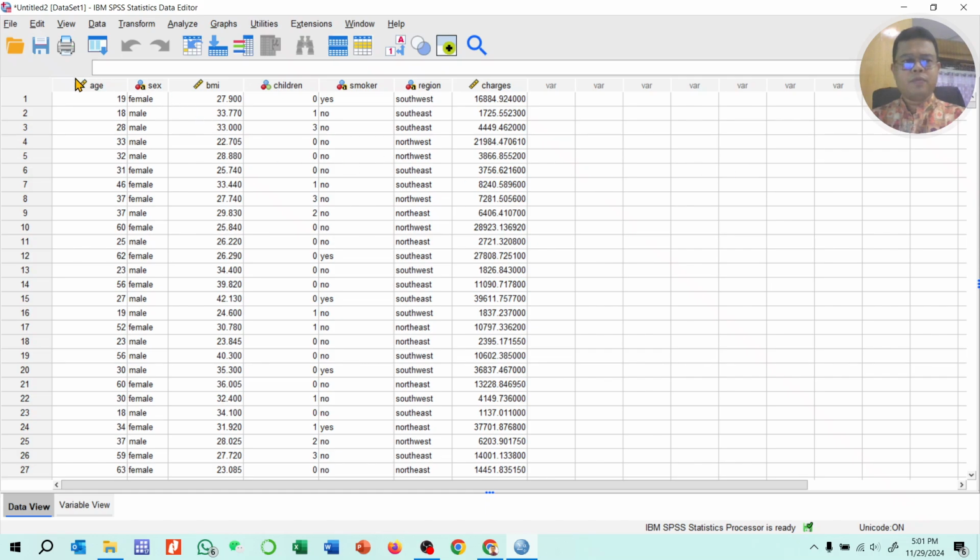Okay, so I'm using the same variables as in the last video. This is the data set of an insurance company. How much amount will the insurance company charge you based on these variables: your age, sex, BMI, whether you have children, whether you're a smoker or not, and your region. Based on these variables, they will charge. By the way, we would like to test the data normality.